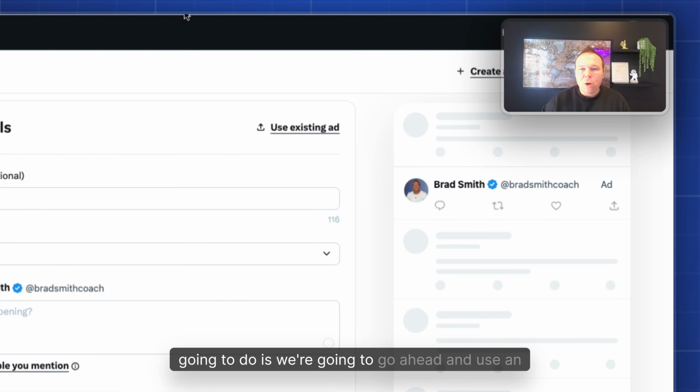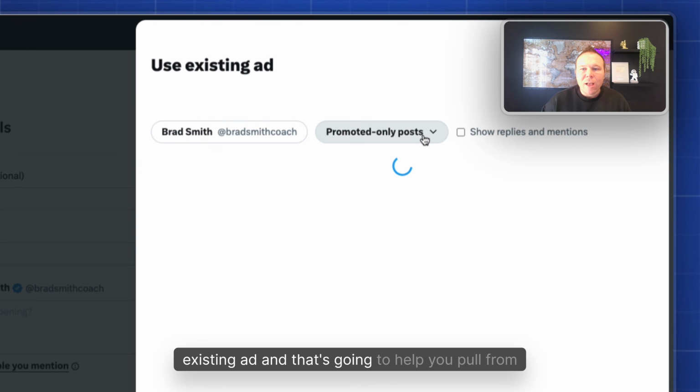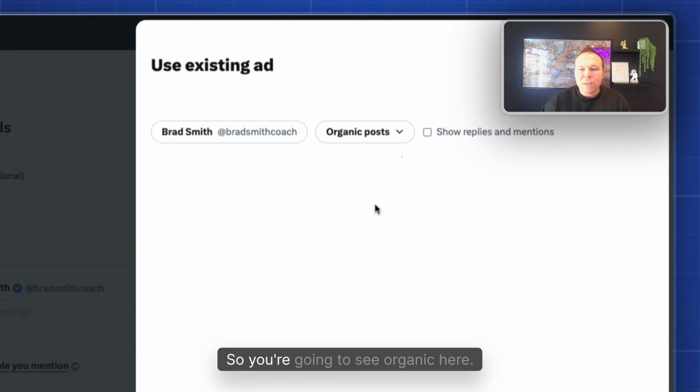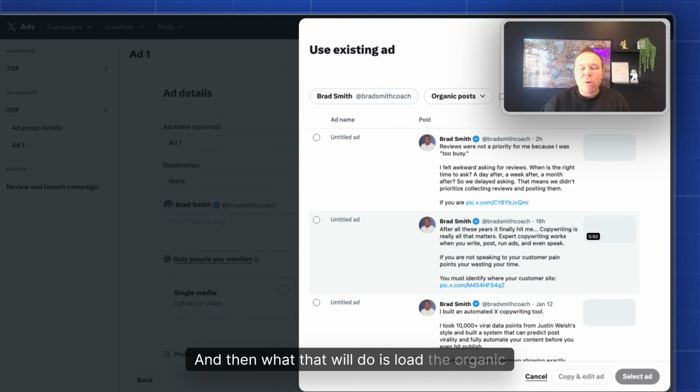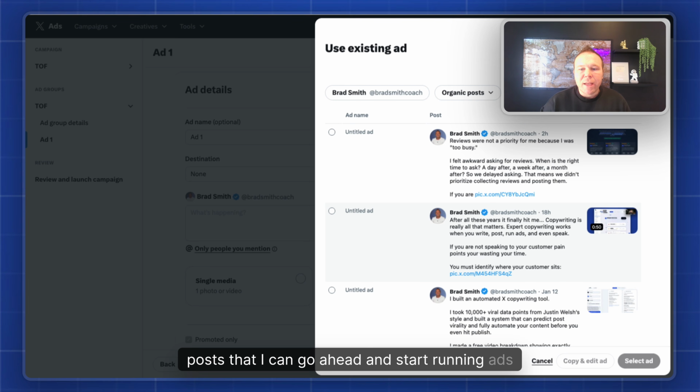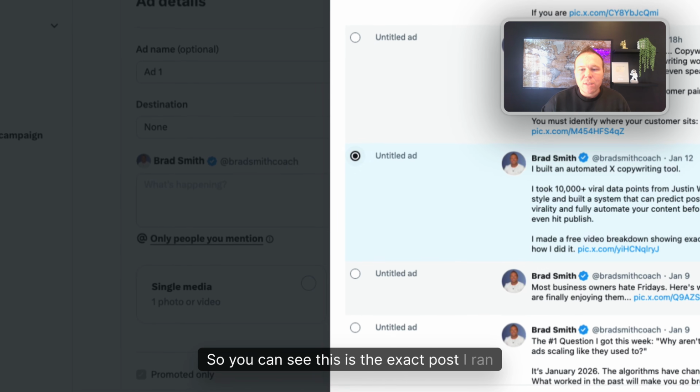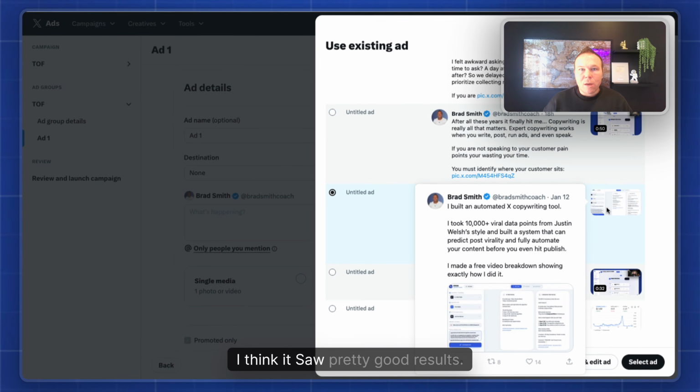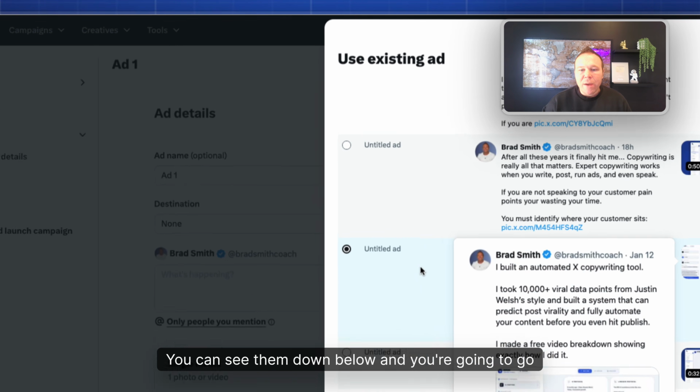And what we're going to do is go ahead and use an existing ad. That's going to help you pull from your organic posts. So you're going to see organic here, and what that will do is load the organic posts that I can start running ads for. You can see this is the exact post I ran yesterday. I think it saw pretty good results. You can see them down below. And you're going to go ahead and add that in.